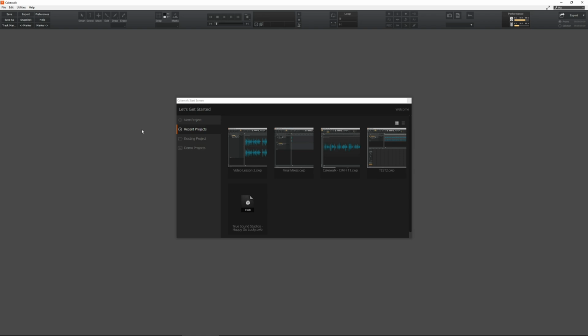Greetings and welcome to video lesson number 3, how to set up a session using Cakewalk and import audio. When you launch Cakewalk, you will start with a screen similar to this. There are multiple ways to start a new project. You can use the New Project tab from the middle of the screen, or you can go to the upper left by selecting File and then New.